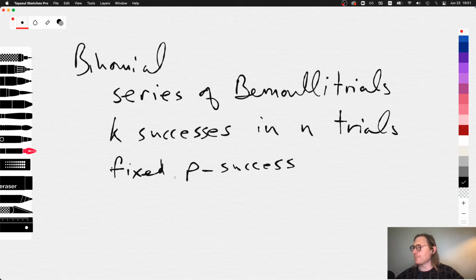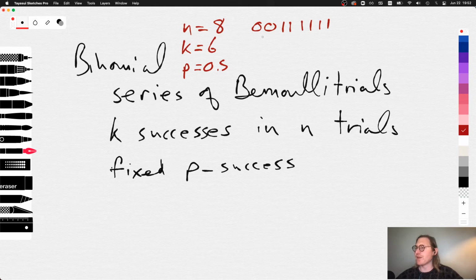What is this going to look like? Well, we can tie this back to binary, which is what we're going to do in general. We're going to think about binomial first in terms of binary. So let's say we have n of 8, and we're wondering about the probability of k of 6 successes in 8 trials where there's a probability of 0.5. To really consider this, we're going to have to think about all the versions of events that have 6 successes in n trials. So what does that look like? Well, here's one version of that. 0, 0, 1, 1, 1, 1, 1, 1. So that's one version of that. Here's another version.